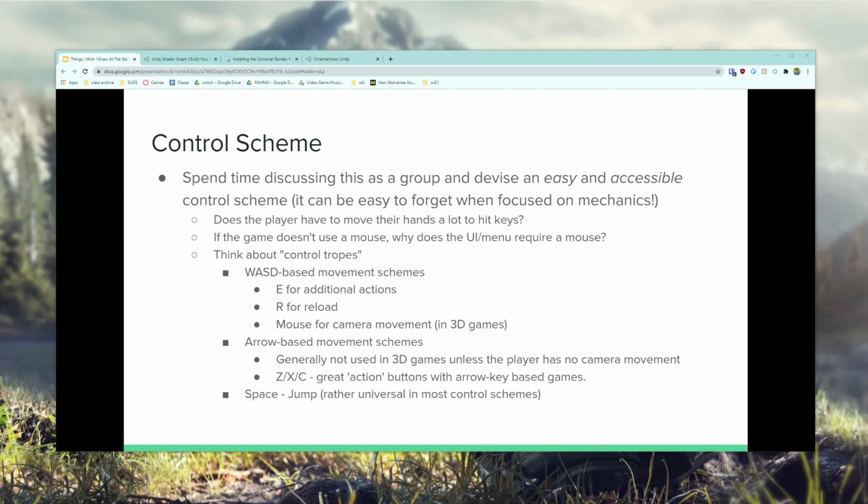And finally, of course, space to jump. That's a very common one. Whatever control scheme you have, whether it's arrow keys or WASD with mouse, space is universally agreed in the industry to be the jump key. So we would suggest not confusing the player by making space something else if your game has a jump.